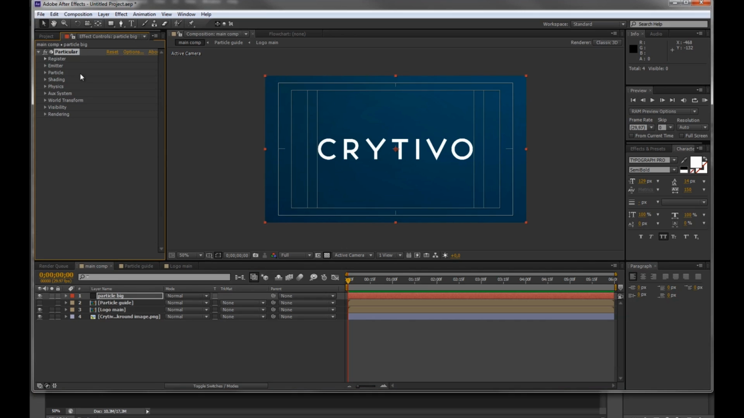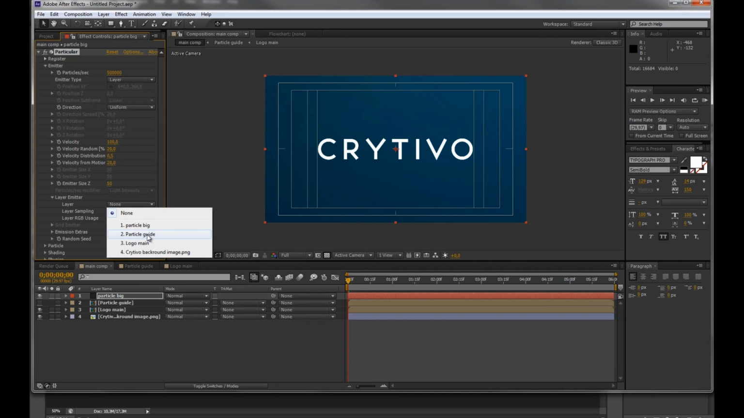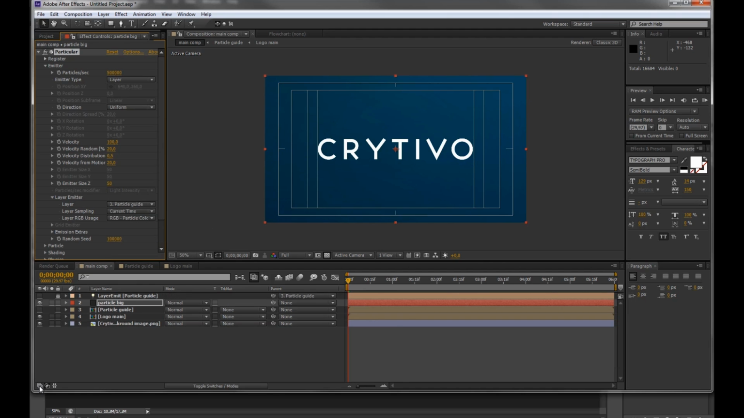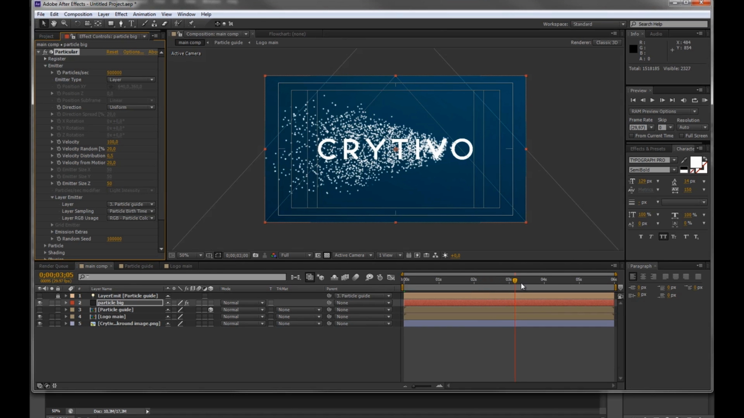Then we go into Effects and take Particular, and we change the emitter to around 500,000, pretty crazy, but we want a lot of particles. Then we go to the emitter type and select Layer instead. In the layer emitter, we select our particle guide. It has to be a 3D layer for this to work, which is why we changed it to 3D. After that, we take particles birth time, and as you see, when we pull over here, the particles spawn over the text.